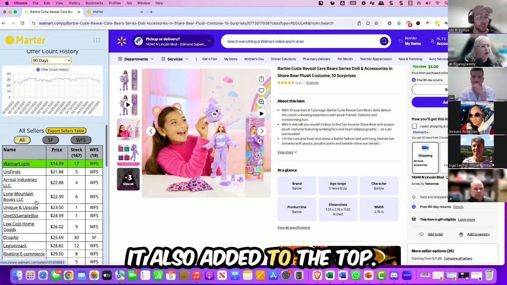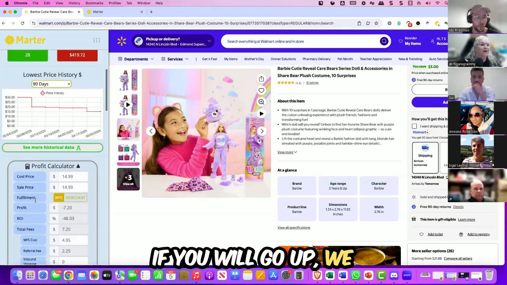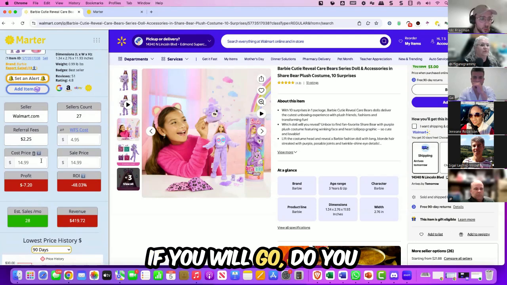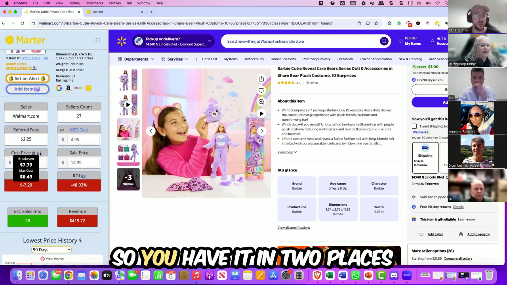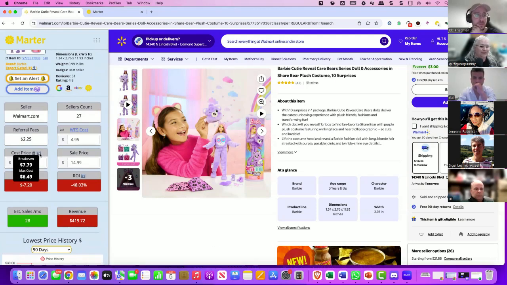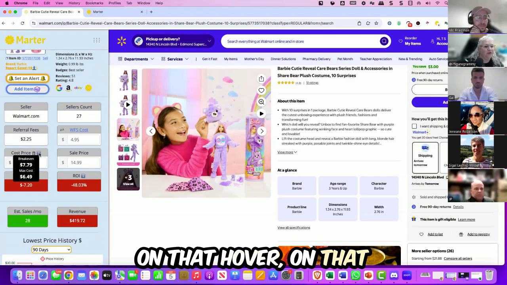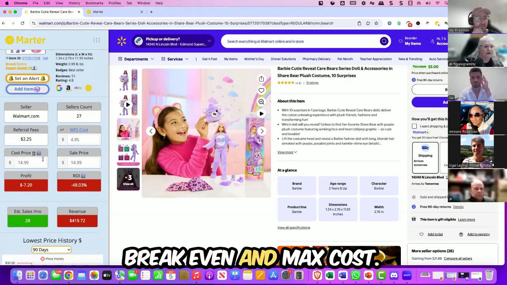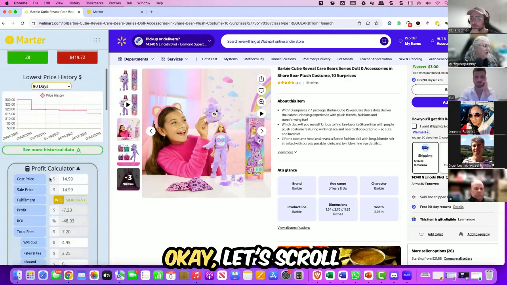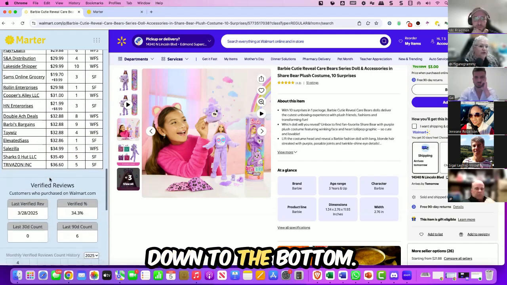It also added to the top. If you will go up, we added it in two places. Do you see it in the cost price? Yeah, there we go. So you have it in two places for your convenience. Yes, thank you, Ito. So right there on that hover on that information button is your break even and max cost. Okay, let's scroll down to the bottom.